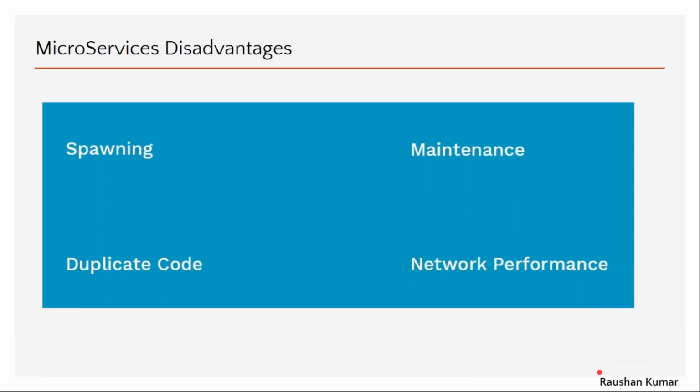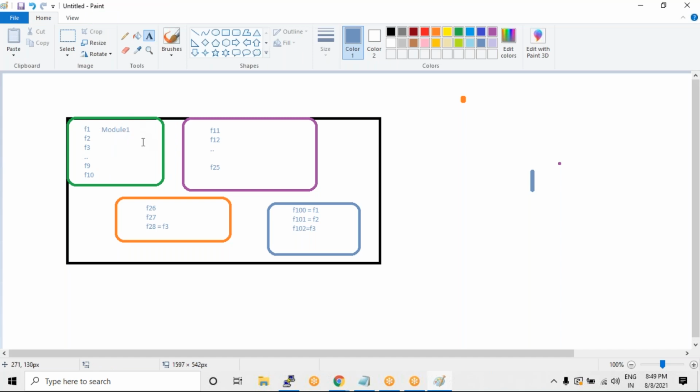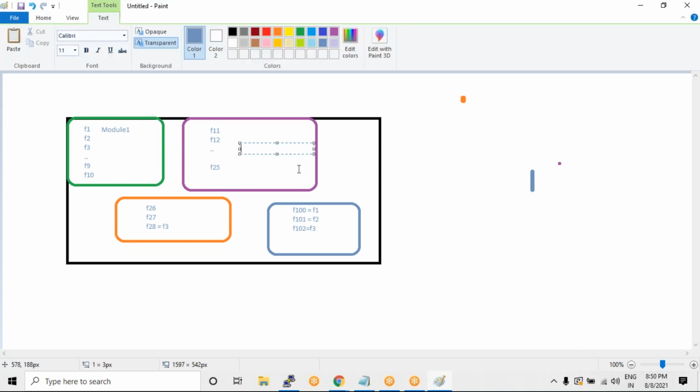Network performance, yes, it's also a problem. In the cloud there's the concept of availability zones and data centers. Let's say this is module 1, deployed in a Europe data center, and this is module 2, deployed in a US data center. Obviously, there could be a problem of network latency.